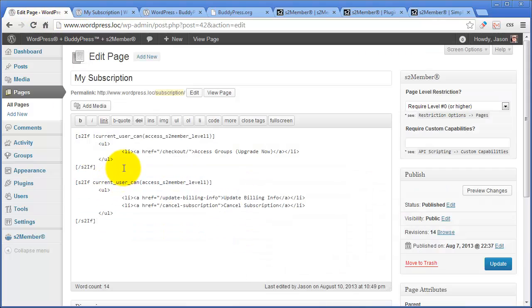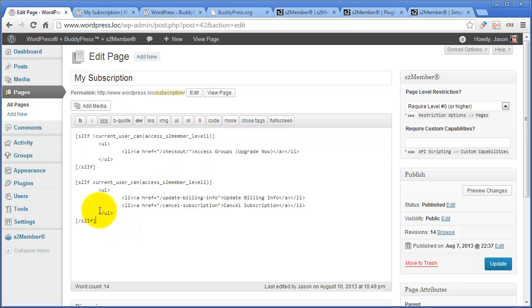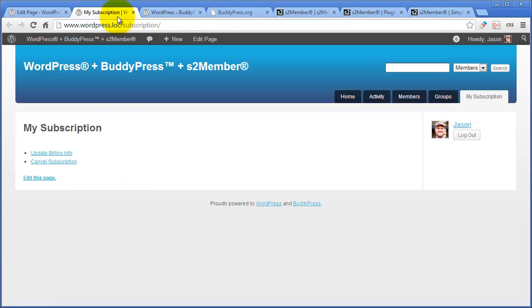Lots of information here, lots of examples. Basically, all you're doing here is wrapping some of your content and saying, okay, show this if the current user cannot access level 1, show this if they can. Really cool functionality. Works a lot like what we were just looking at with the menu items, only you do it right inside a post or a page. So see here on this page, if the current user cannot access level 1, I show a link to upgrade. If they can, I show the update billing info and the cancel subscription link. For example, if I'm an administrator, I'm going to see those two links because as an administrator, I can access anything. So that's BuddyPress and s2Member really in a nutshell.